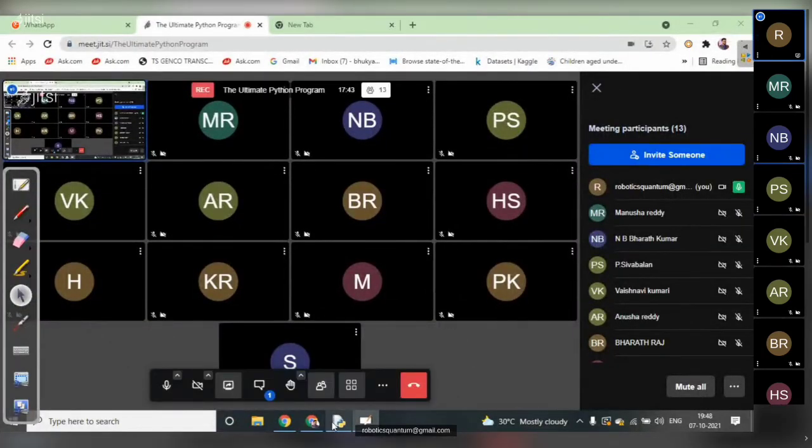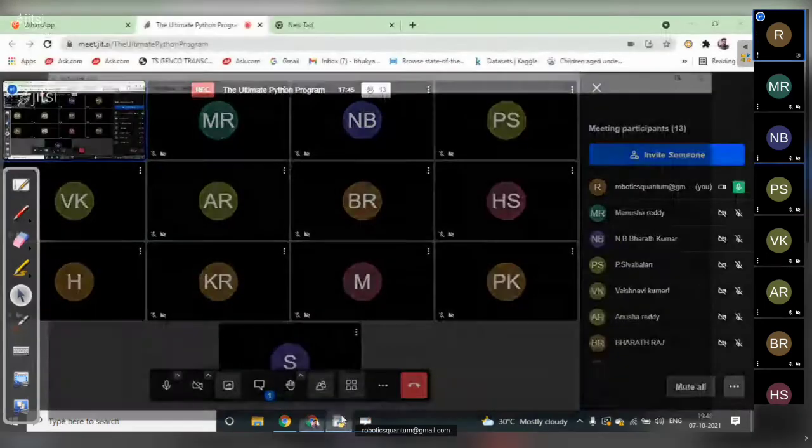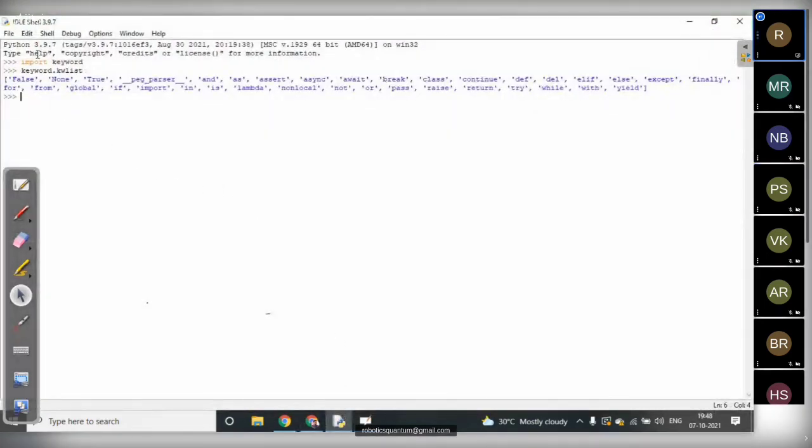Let us open a Jupyter notebook over here. Ideally, I'm just opening it. Let me zoom it in.